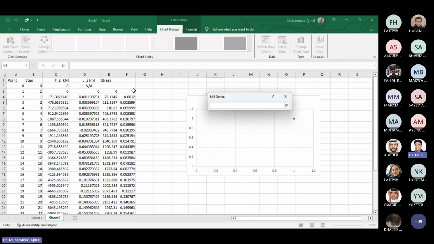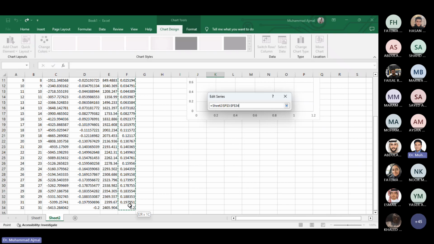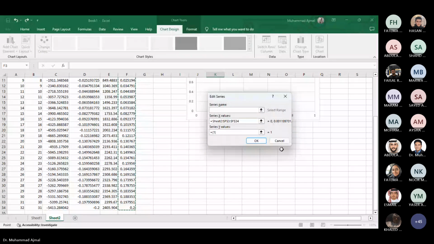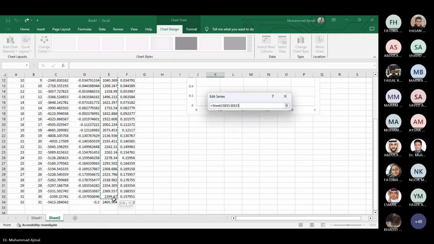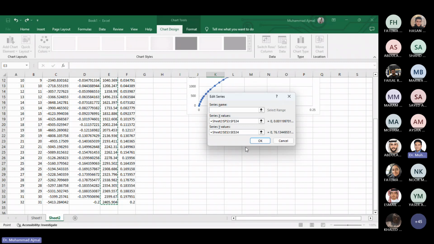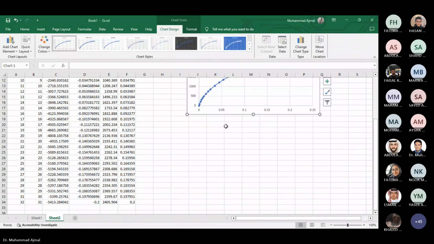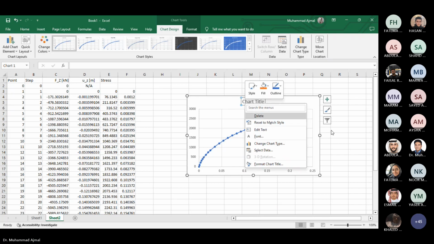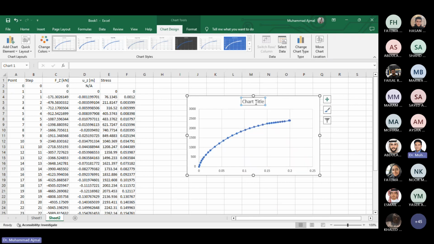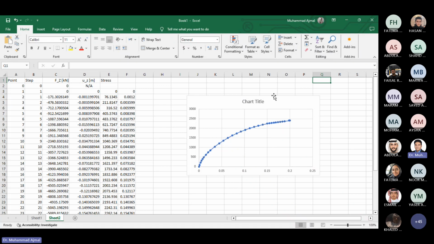The main target here is to compute the bearing capacity. On the x-axis, I'm going to show the displacement, and on the y-axis, I'm going to show the forces or the stress. Now, if you observe here, this is our load or stress displacement curve. I just want to rotate that, but it's not possible here.